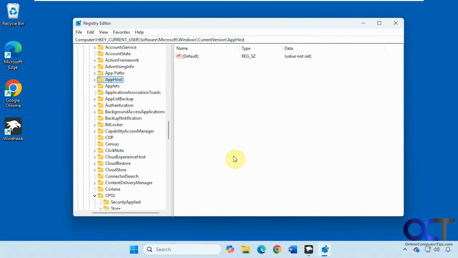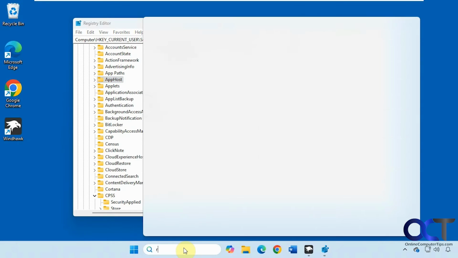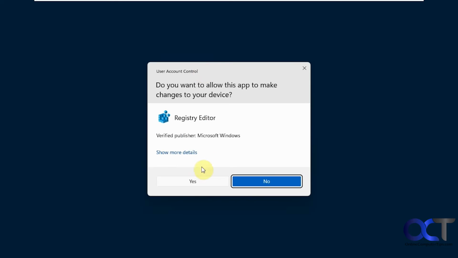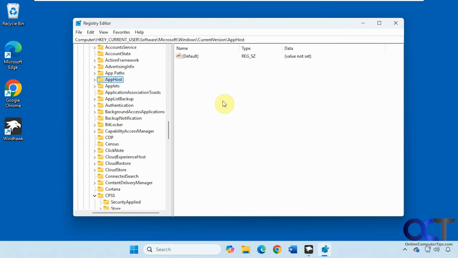Now let's say you wanted to keep this window open and open another instance and work on something else without losing where you're at here. So you type in Regedit again. Even though it looks like it's going to open another instance, it just goes back to this. So to get around this, we're going to be using the free Windhawk app.